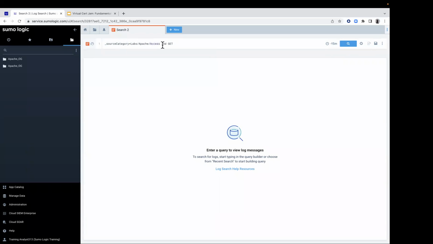We're using an operator called AND, and in this instance it is optional. It's implied, which means we don't have to put the AND. If it was an OR, we'd have to put an OR. But ANDs are implied, in case this appears on an exam somewhere. And then we have a keyword. This keyword says, from my access log messages, look for the ones that have the keyword GET.